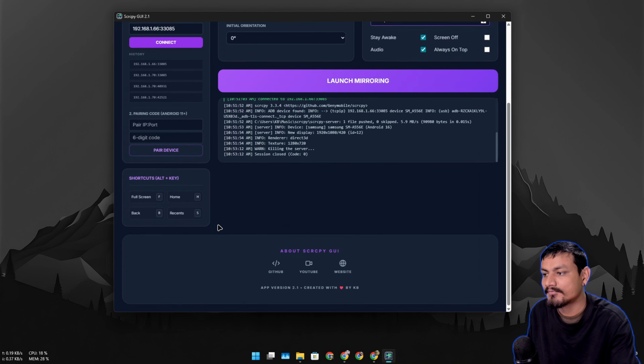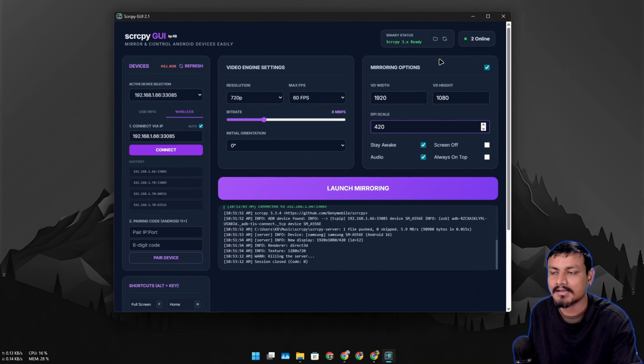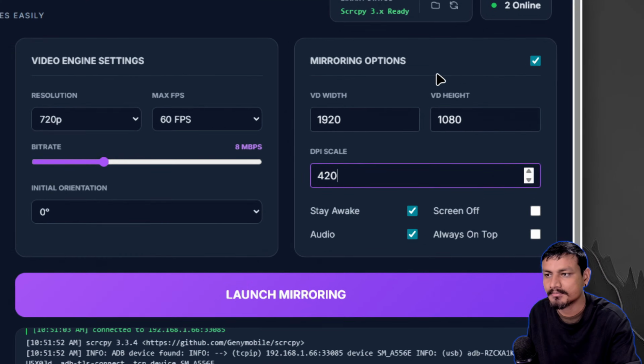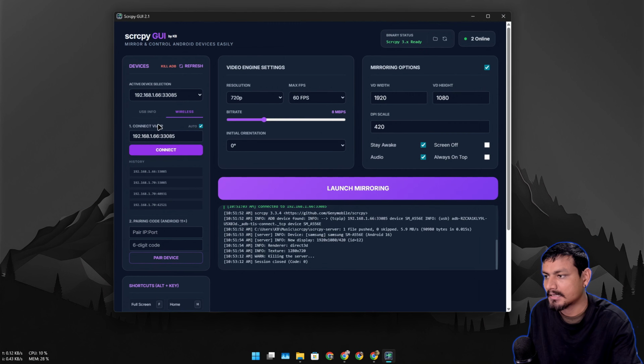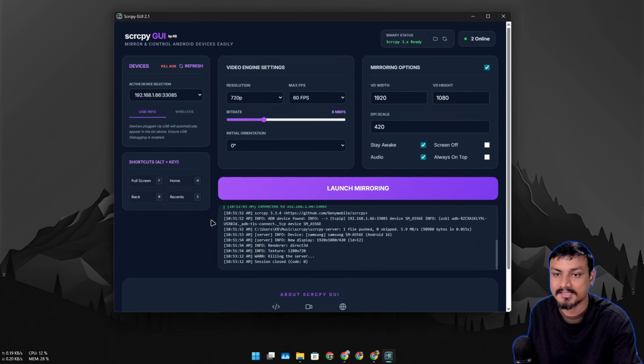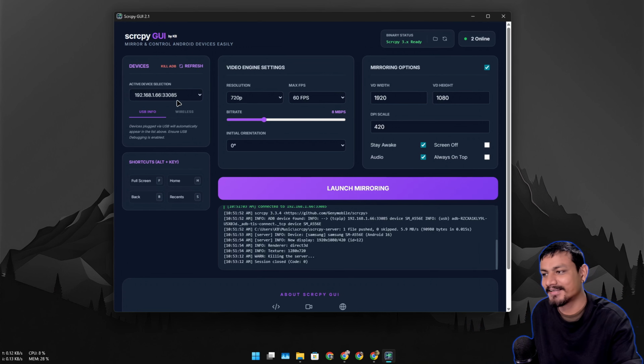It's now a fully functional GUI for SCRCPY. Everything is here that you need. There are 2 things missing right now. I will fix that as soon as possible. I need to rename this to desktop mode and add the drag and drop APK installation option. Okay, those 2 things will be added very soon once I'm done making this video. You can check out my GitHub page for that.